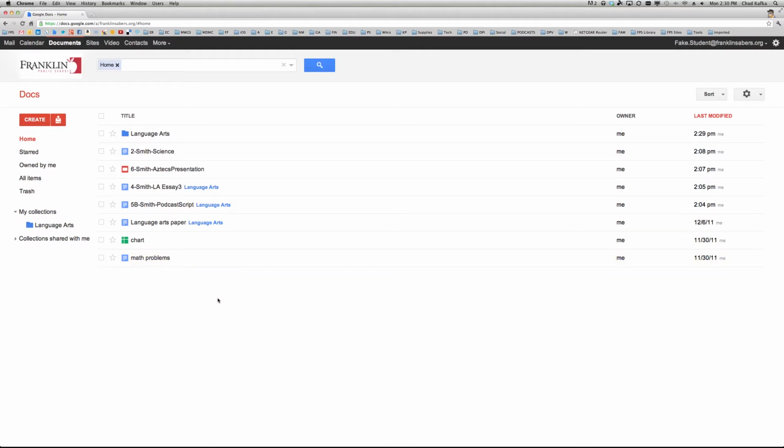So that's a little bit with getting started making collections, moving files into collections, and creating an organization structure for your Google Docs account.